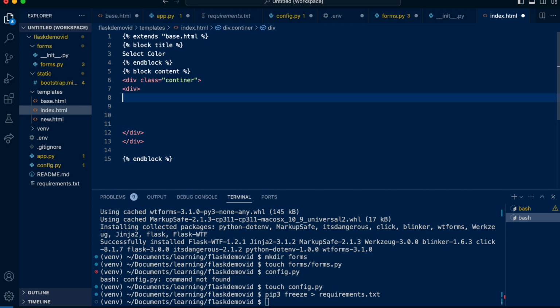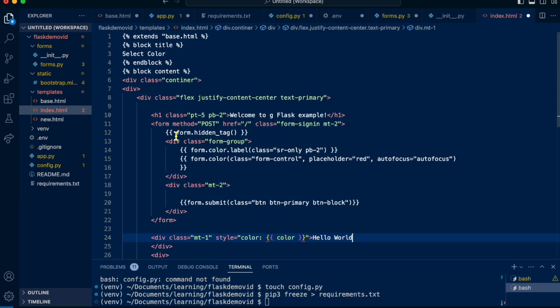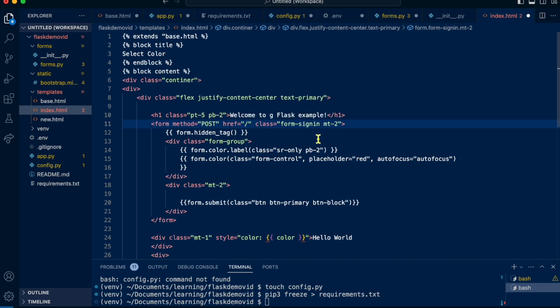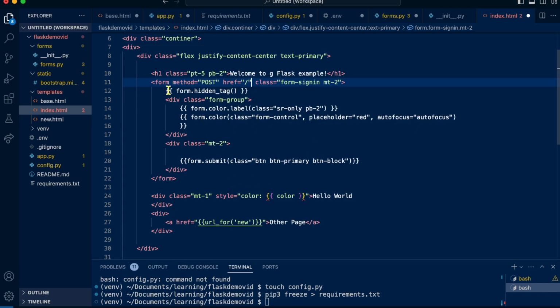Let's start bringing in some of the code to make our form page. To do that, I'm tempted to just copy and paste stuff. So this is a form, right? We're going to have a form here. It's going to be a POST request. It's going to go to our root page, our normal page. And see these things here, these form.color, form.